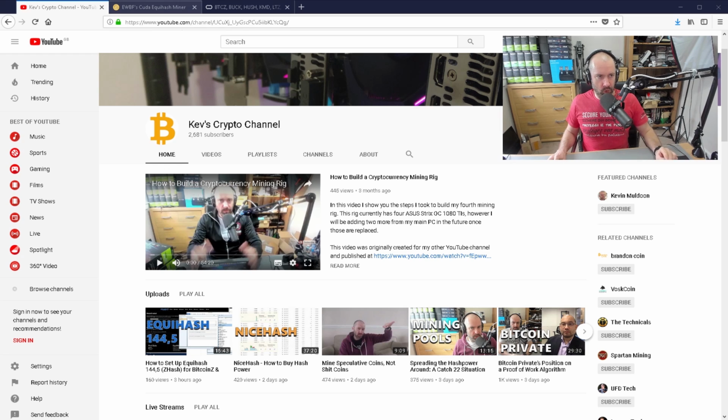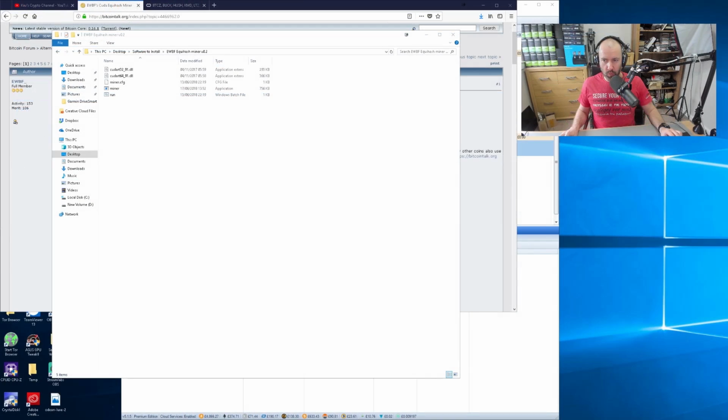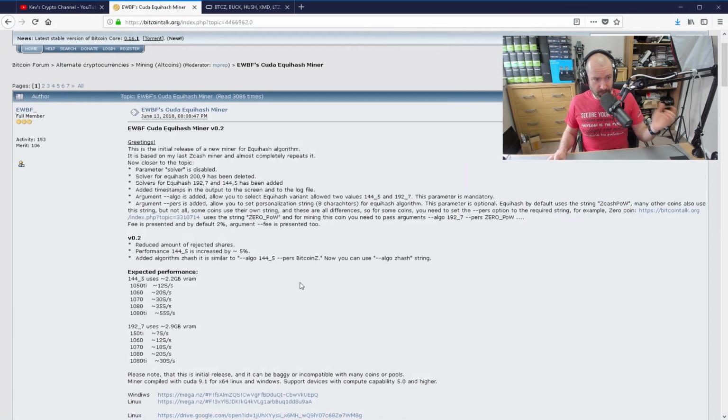Now, the miner that I showed in the video and the one that everyone is using is this. This is EWBF CUDA Equihash miner version 0.2. Earlier on, when I did the video, I actually had version 0.1 installed, but you can see I've downloaded version 0.2 and I have installed it on Awesome Miner, so I'm now using version 0.2. And apparently this one has a performance boost of approximately 5% and it reduces the amount of rejected shares, etc.